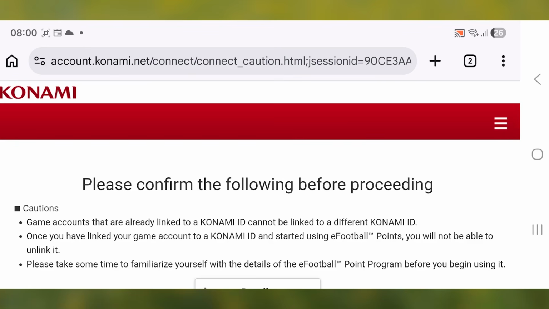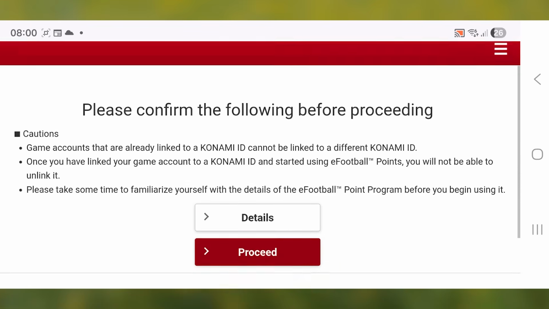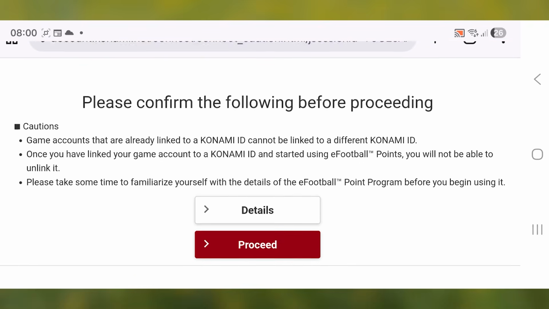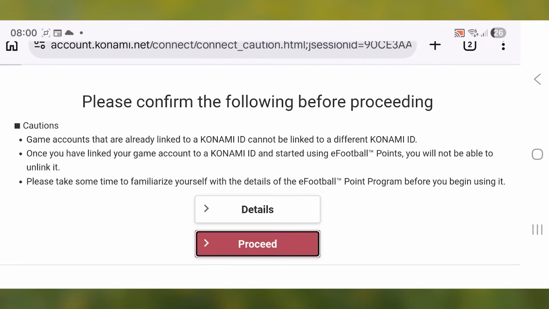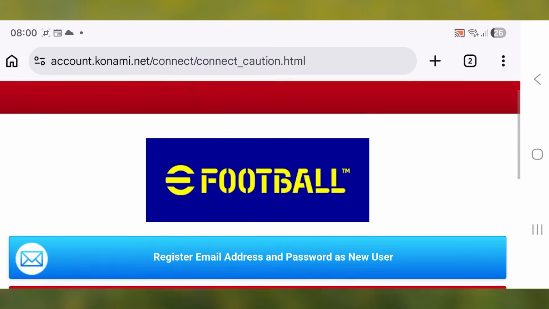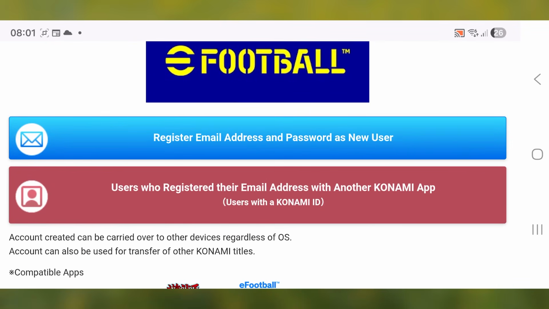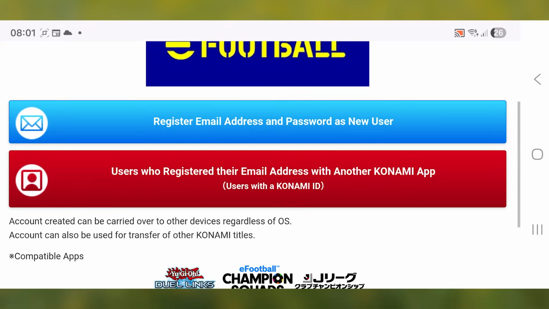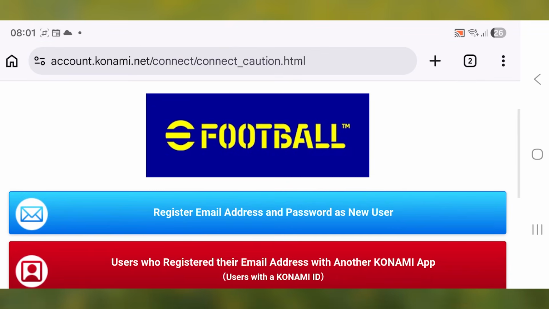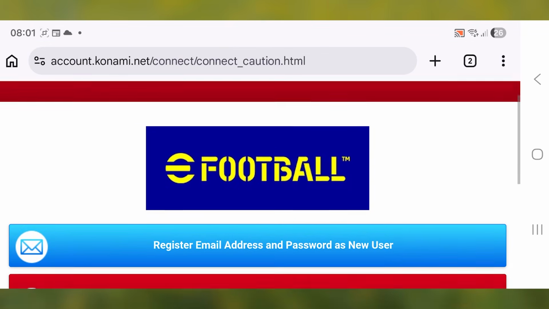Now they say, please confirm the following before proceeding. So just click proceed. Now they say here register email address and password as a new user, or you can choose users who registered their email address with another Konami app, users with a Konami ID. So I'm going to select register email address and password as a new user.